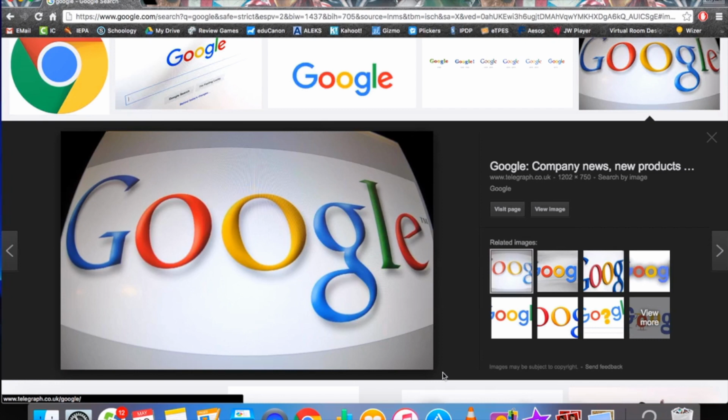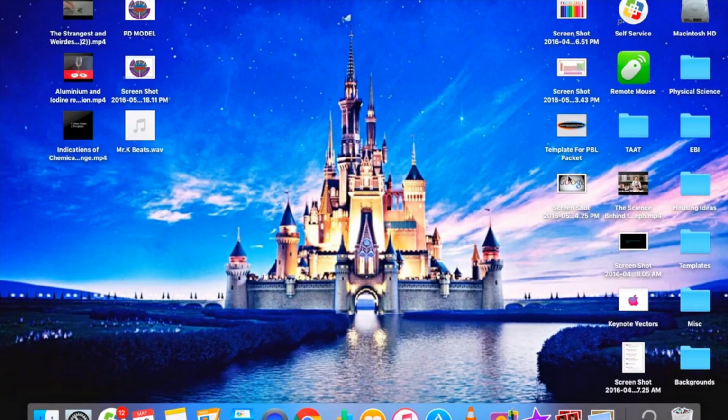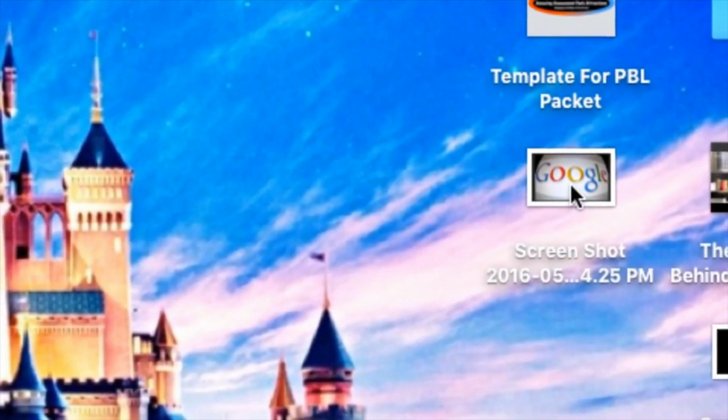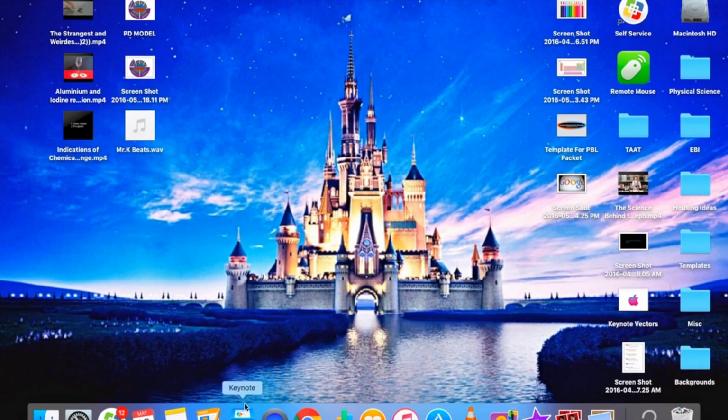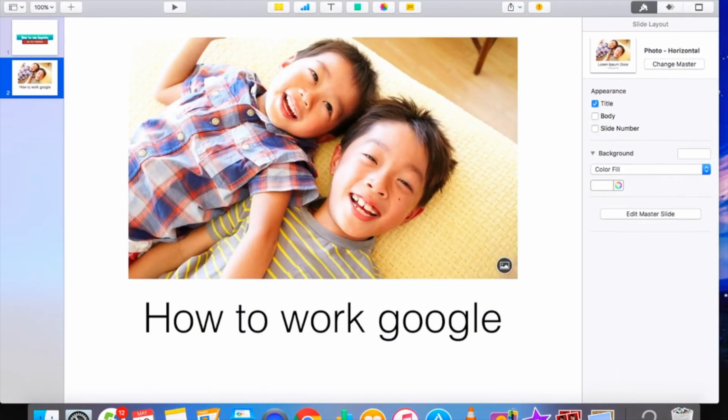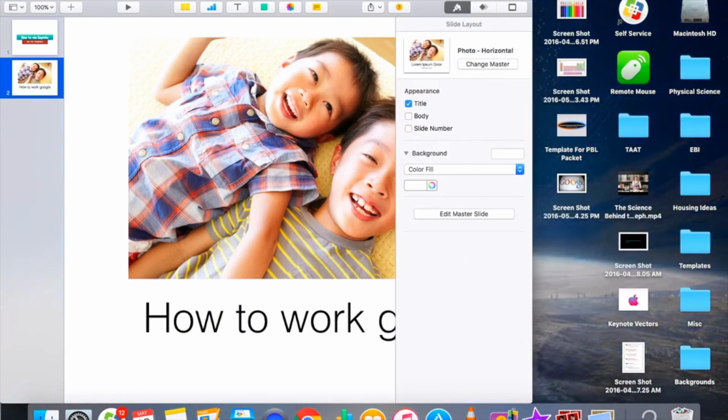Now, the picture is gone, yes, but if you minimize the screen, the picture has now appeared right here on my desktop. So now let's open up our Keynote again and kind of shift it over a bit.